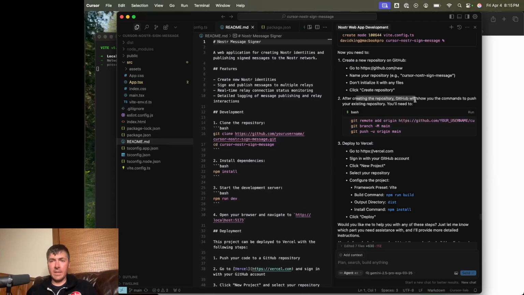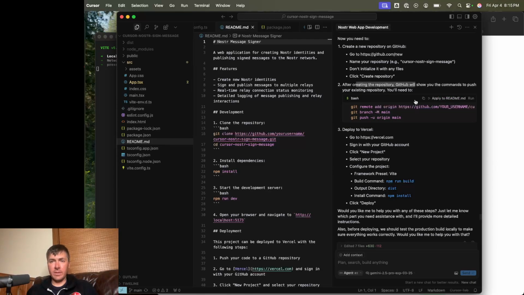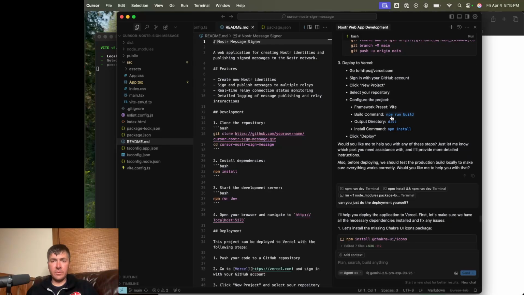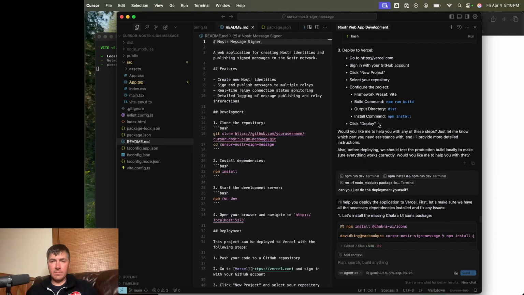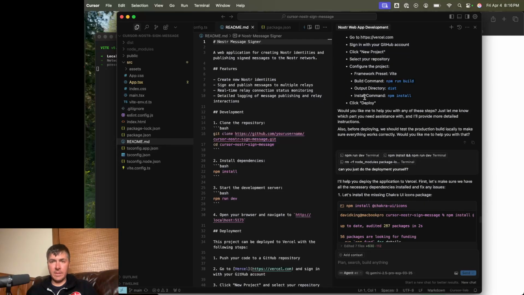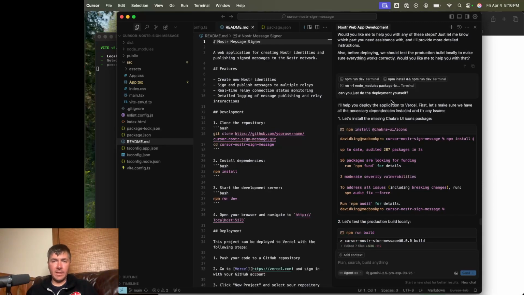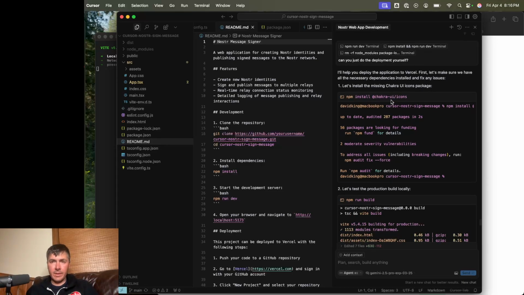After creating the repository, GitHub will show you the commands to push your existing repository, and it does that. Then deploy to Vercel. Go to vercel.com, which I didn't have an account for. Sign in with your GitHub account, which I did. That was fine. And then build command npm run build, output directory dist, install command npm install. So it's a few configuration options within Vercel. It was very, very easy. I had never even had an account and got it up and running within minutes.